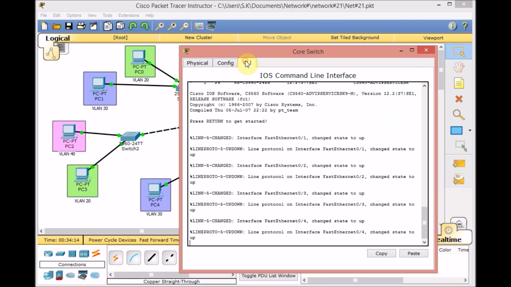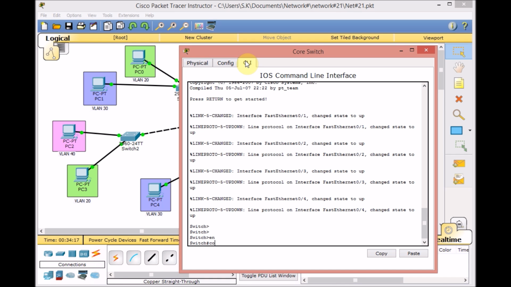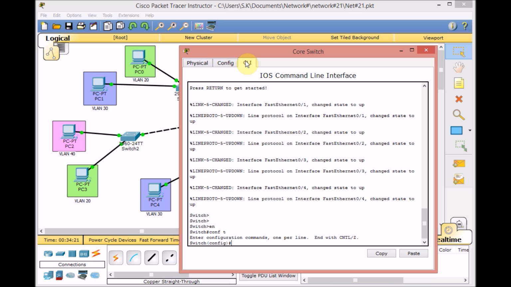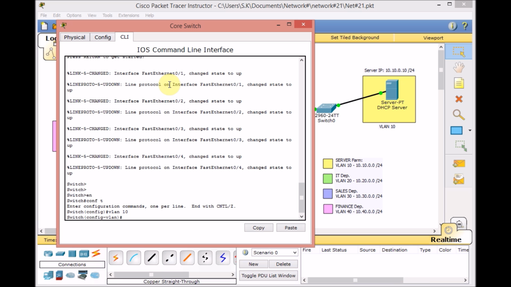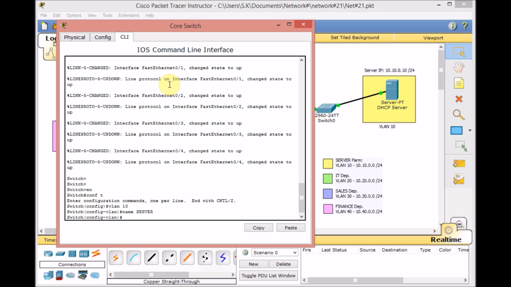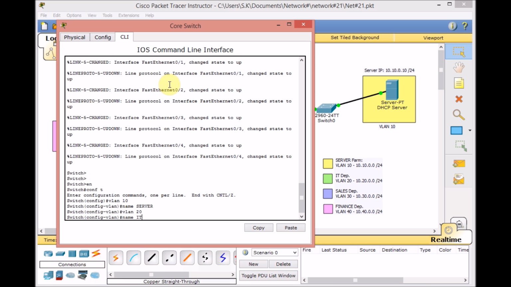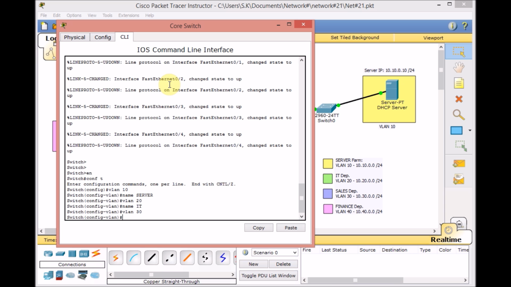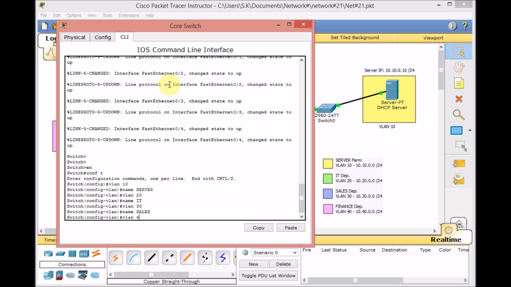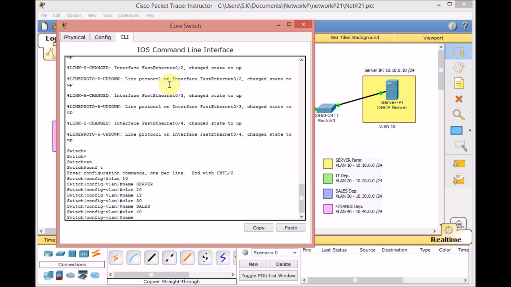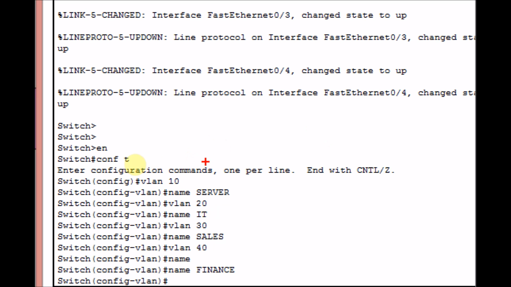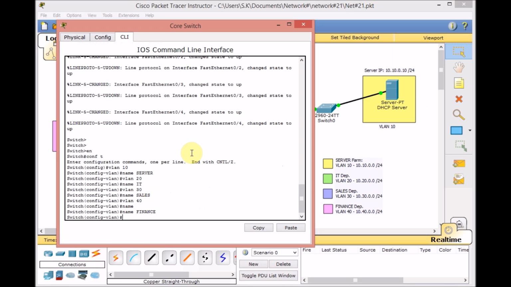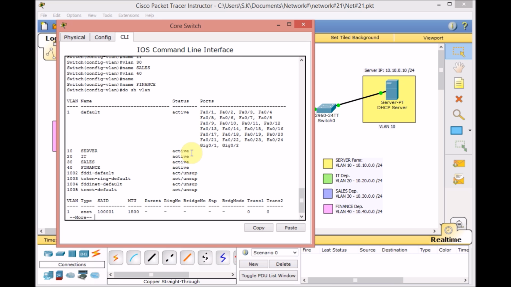Click on the core switch, go to the command line, press enter, and enable the switch. You learned how to work with this in a previous video. Go to global configuration mode. Let's start by defining the VLANs. VLAN 10 is named server segment. VLAN 20 is named IT department. VLAN 30 is named sales. And finally VLAN 40, I just named it finance. Let's zoom in for you to see the commands that define the VLANs and their names. Do show vlan. Here we go. All VLANs are here: VLAN 10, 20, 30, and 40.